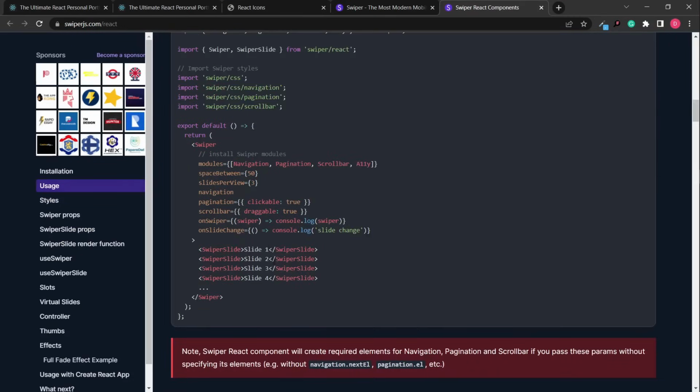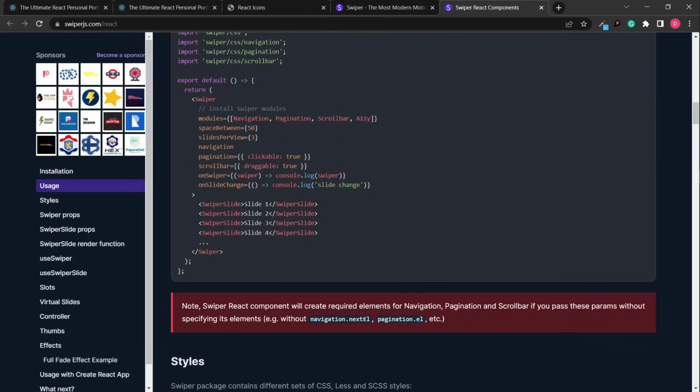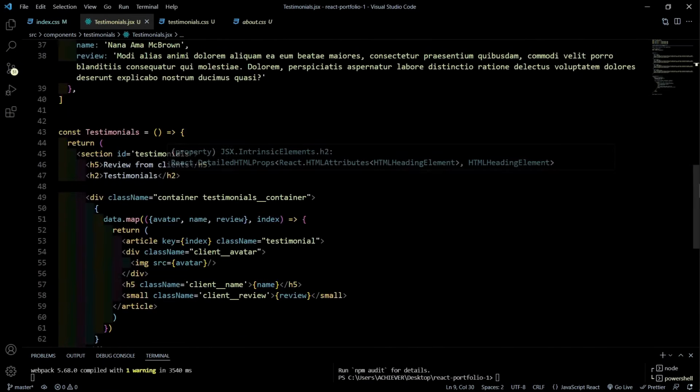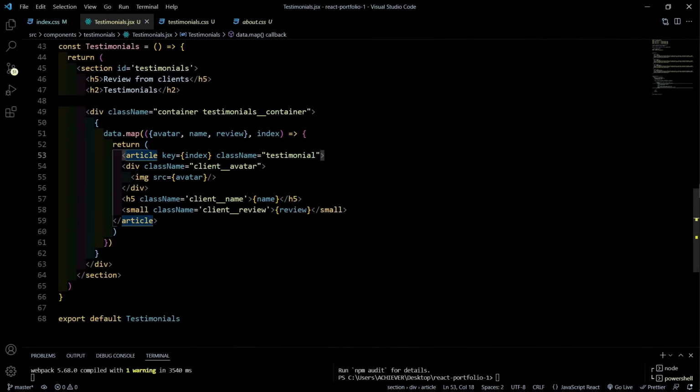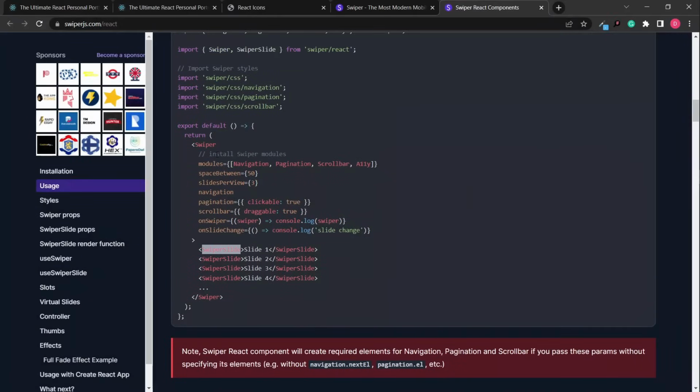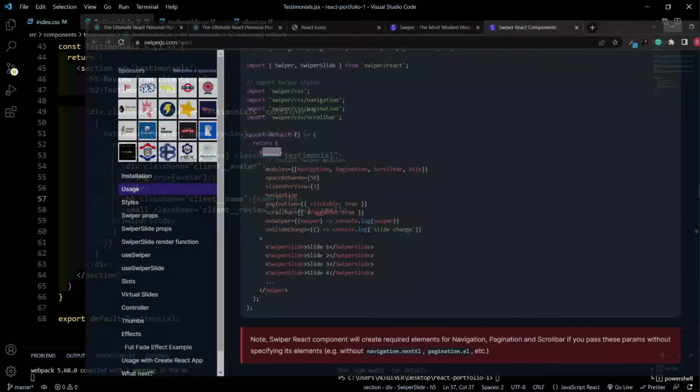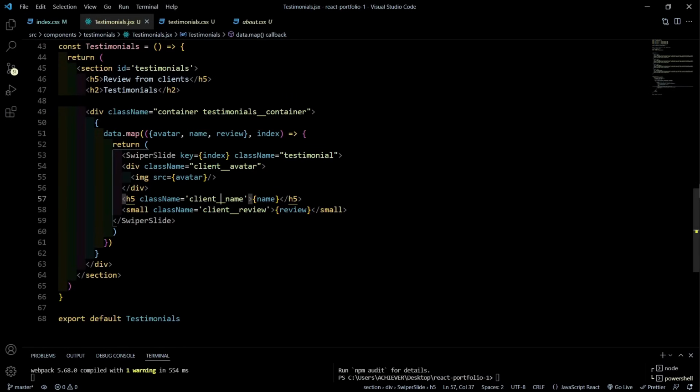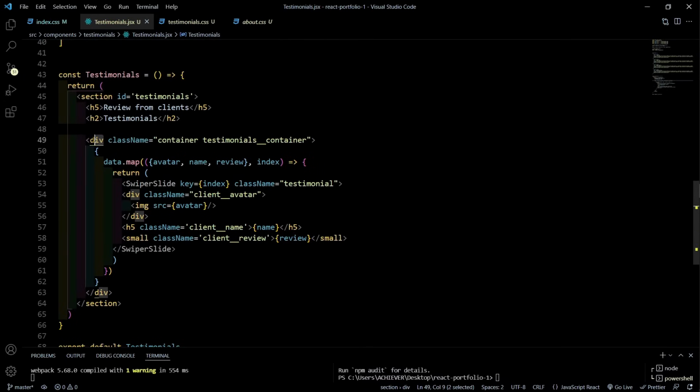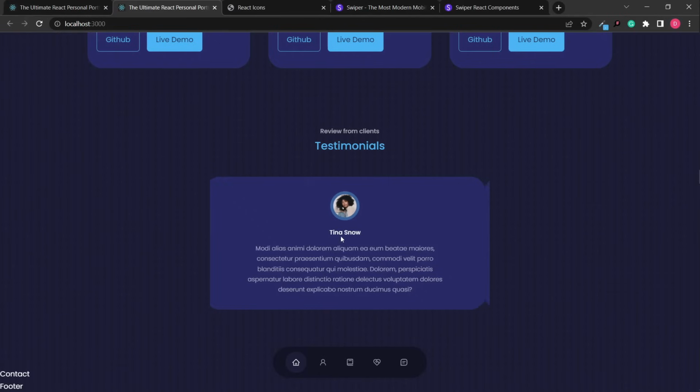Now let me go back, and as you can see here, each slide should have this component tag. In our case, that is going to be the article with a class of testimonial. So this should be the swiper slide. I'm just going to replace that with the swiper slide, and the parent of this should be the swiper. So I'm just going to copy this, and the parent of this article or this swiper slide here is going to be this. So that is going to be the swiper. Let me replace that with this. Save. Let's see our project, and we have this already.